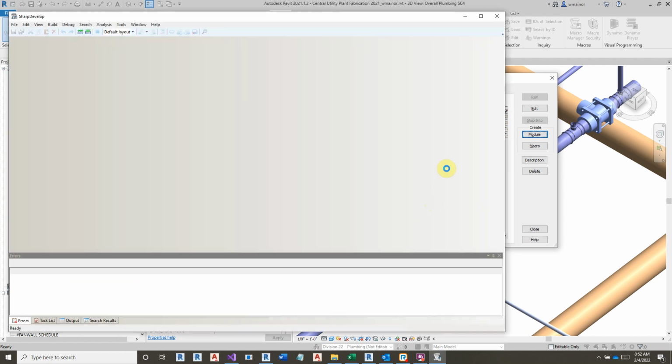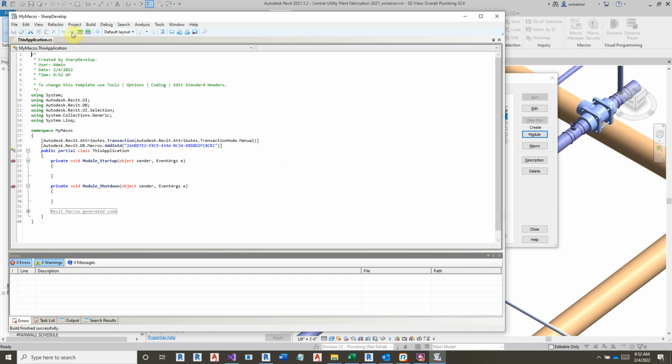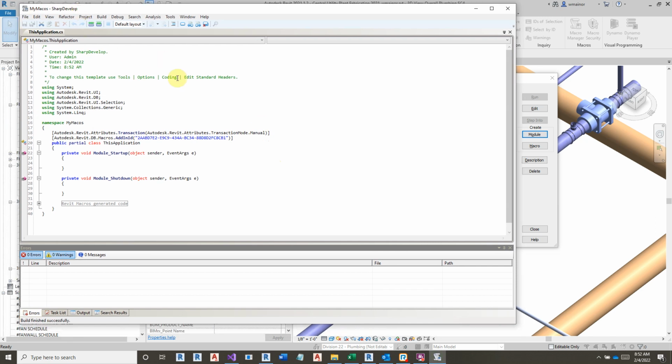Okay. When I create the module, it opens up a .NET development environment. And C# is a type of .NET programming language. .NET is an object-based sort of theory of programming. So think of BIM as being .NET and Revit as being C#. So C# is a .NET programming language. Revit is a BIM software, you know, design software. Okay, and all of our macros are going to be created inside of this application class.